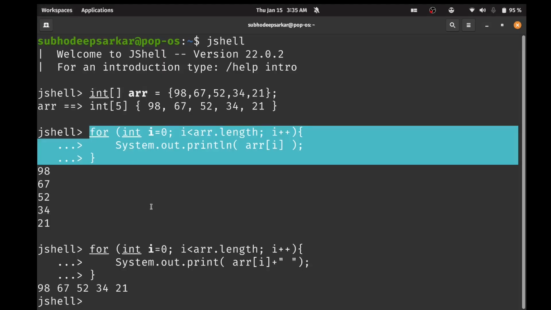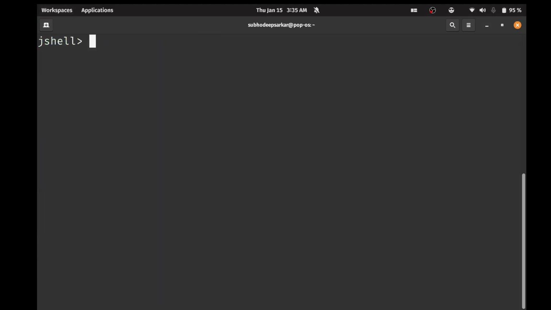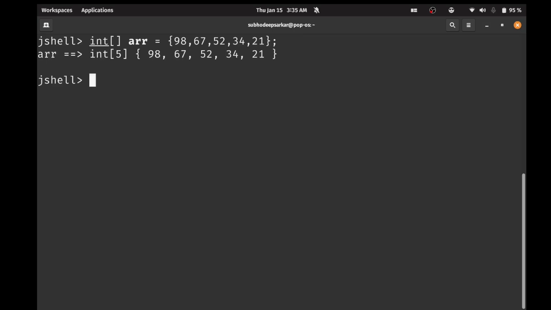So in case, again, let's declare our array. Let me just clear this up. Let me declare the array. Again, this is our array. Cool. Now how do we print using the second approach?